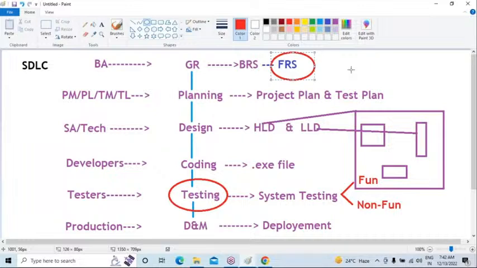Do you have any queries regarding the testing? You can ask.